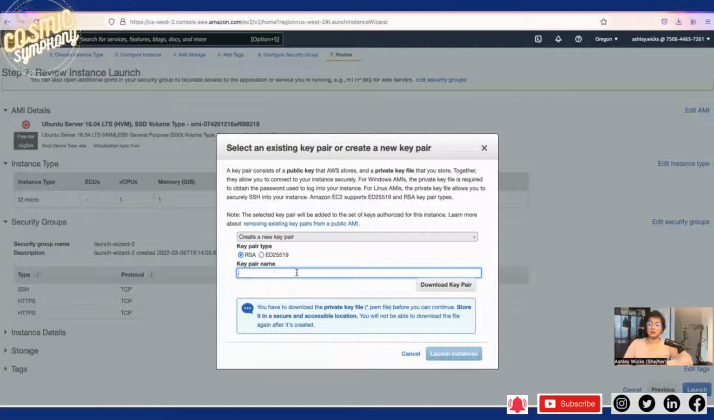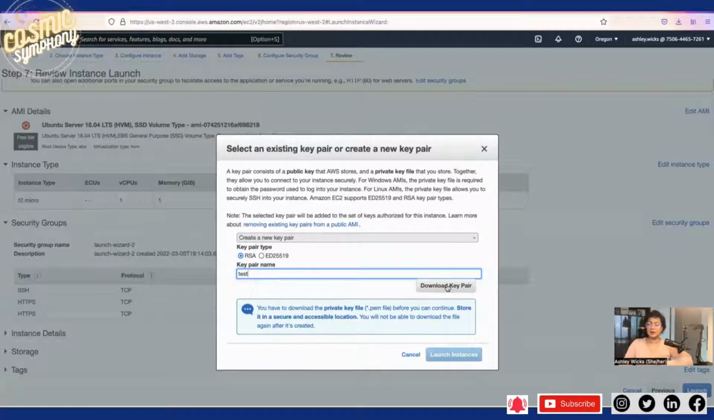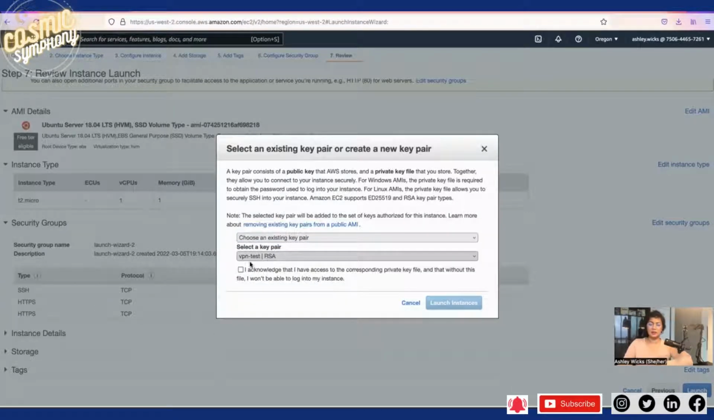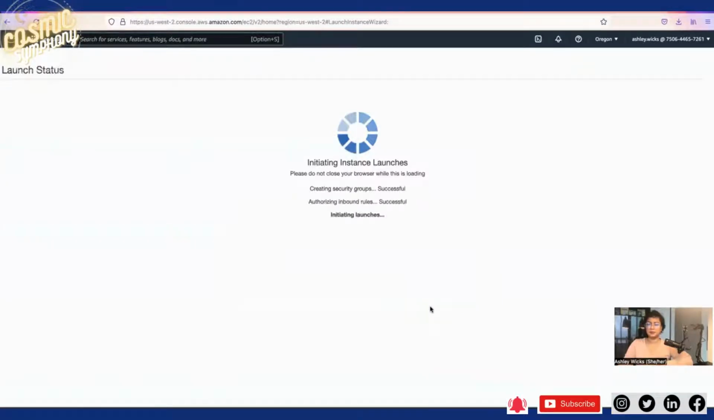It's pretty easy. You can put your test key pair name and then download, and keep that in your .ssh folder or anywhere else that you can access. I'm going to use my existing key pair that I created before because I have access to it. I know where it is. So I acknowledge that I have access to the private key file, and I'm going to launch the instance.